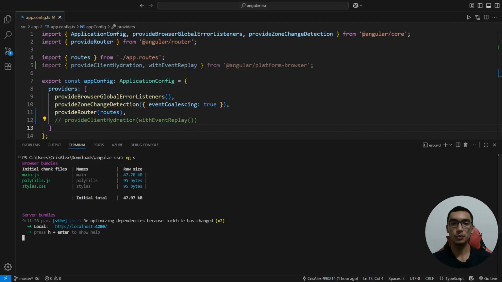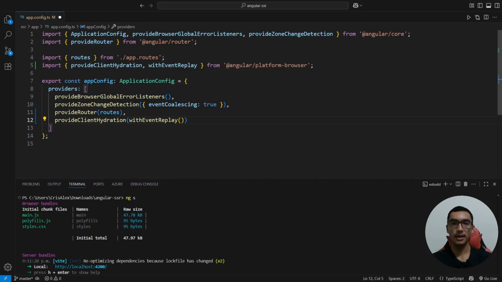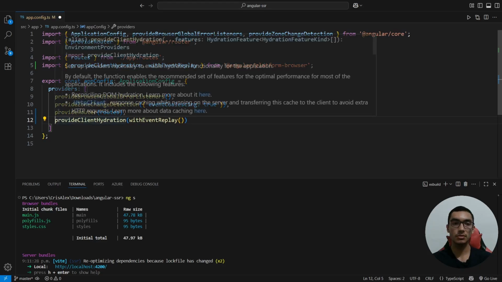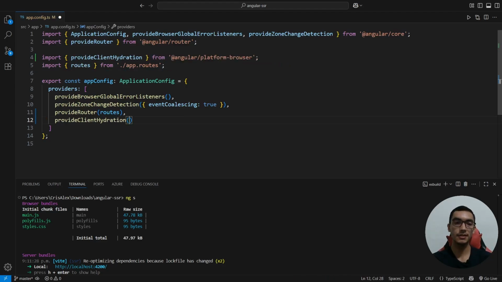Go back to VS Code. Let's enable this hydration feature. Hydration converts this static HTML generation into a fully interactive web application. So to enable hydration, we need to add this line. I will remove this event replay option at the moment. I will explain it in a couple of seconds.